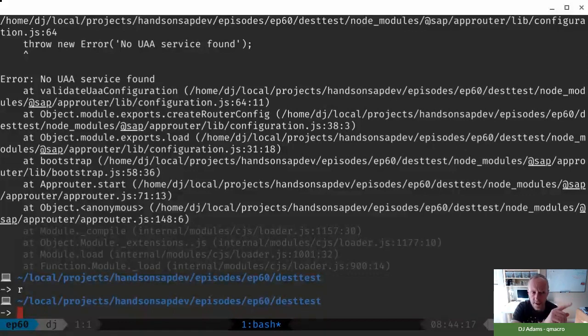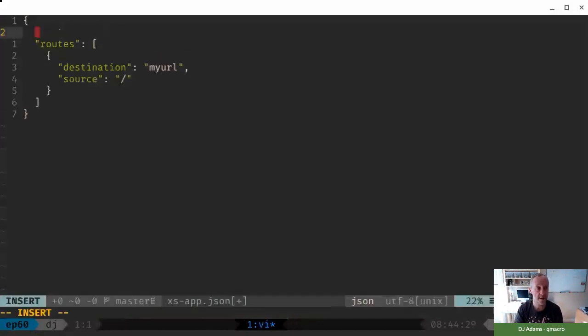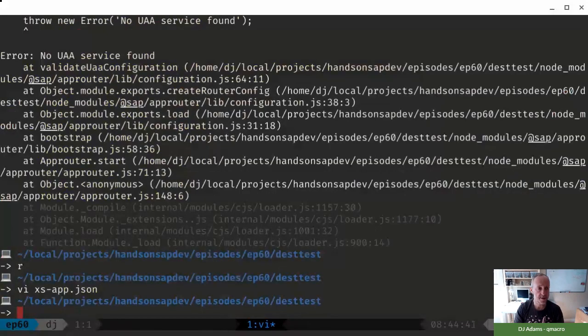So what we can hopefully do to say, go away error about UAA service, is tell it not even to try and authenticate, okay, in this particular context. So why don't we try that by modifying that to say, just like we had in the authentication method, none. Okay, now let's see what happens.